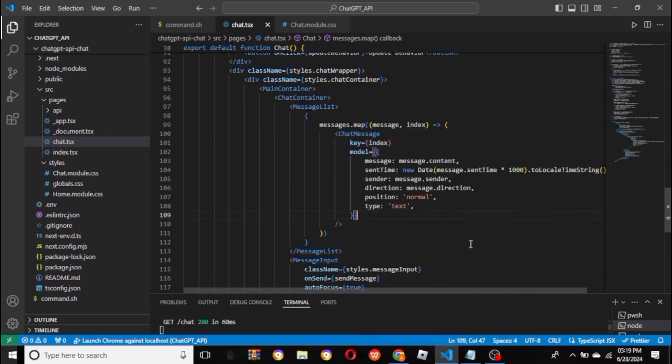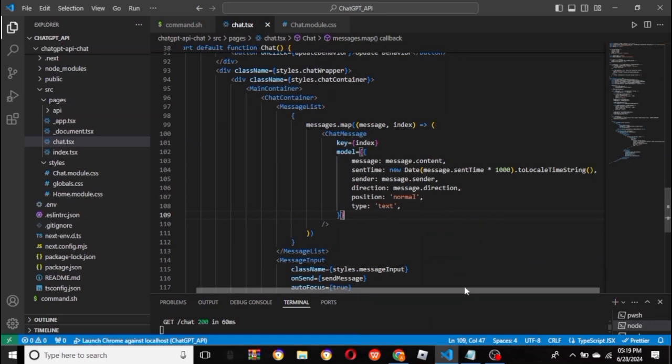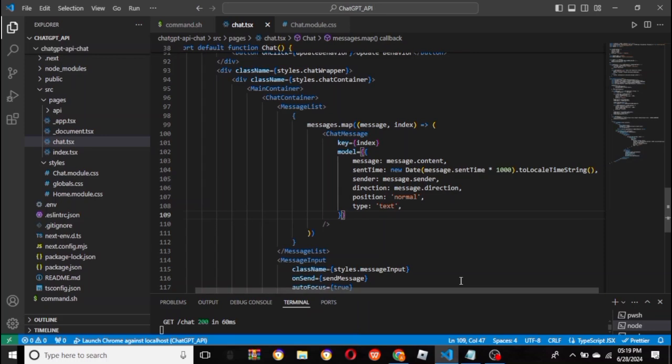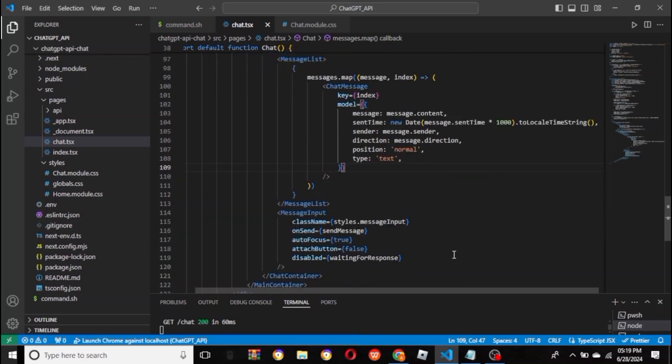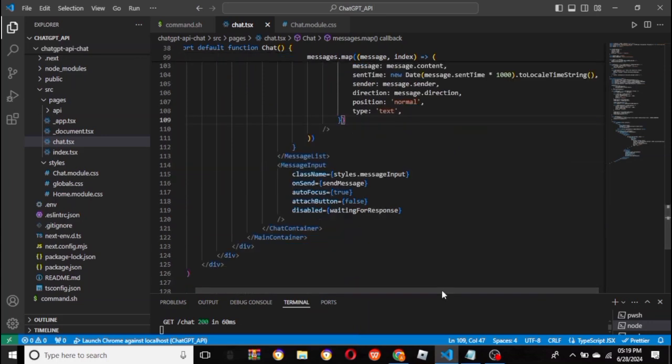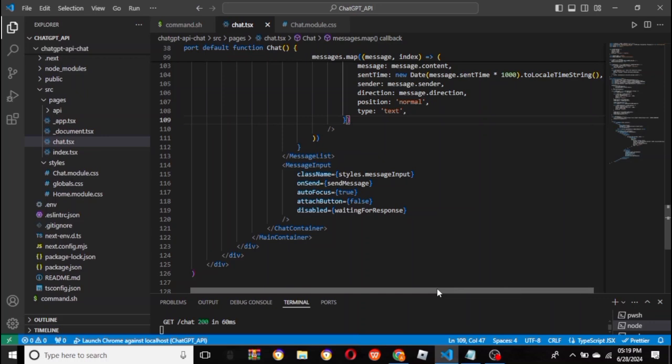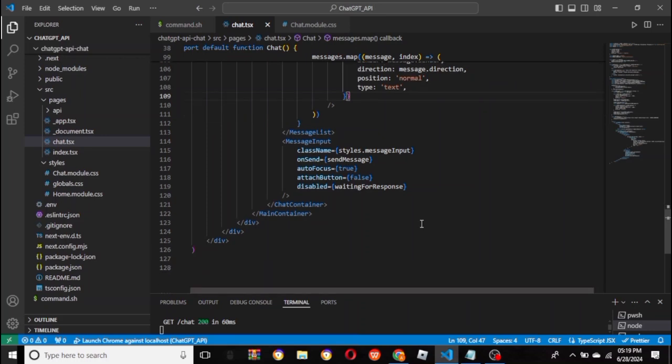Here we put the main container from the chatscope chat-ui-kit-react. Inside the main container, there is a chat container that contains the message list and message input. So, from the word itself, the message list shows all the messages. We use map to loop over the messages array and create a chat message component for each message. In the chat message component, we extract the content, send time, sender, and direction from the message object. We format the send time to become a human readable time string. Then, we put these properties in the chat message component so that each message is displayed correctly.